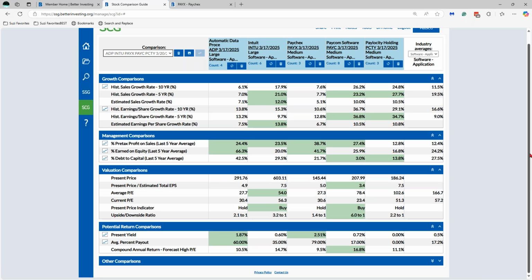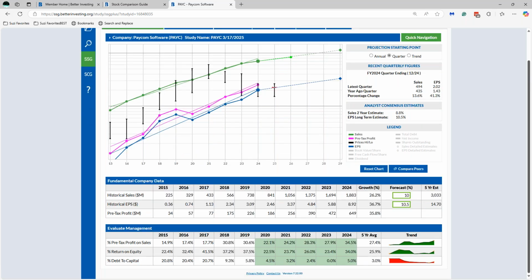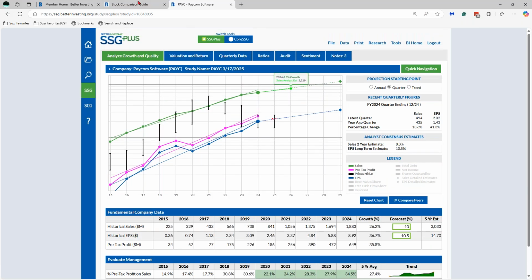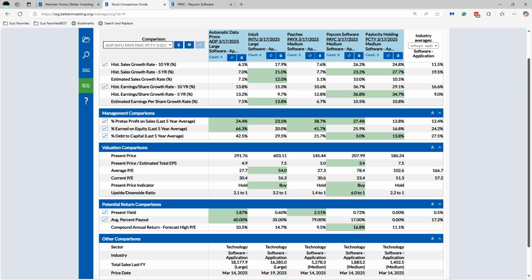So before we get into other comparisons, let's take a moment to look at our tallies. For me, I'm going to take a closer look at Intuit and Paycom. This is Paycom on a stock selection guide. It also looks good. And management indicators, this is the one with very little debt, so it looks pretty good. Okay, other comparisons. Not really a lot to highlight down here.